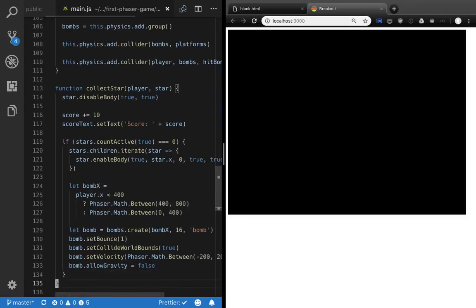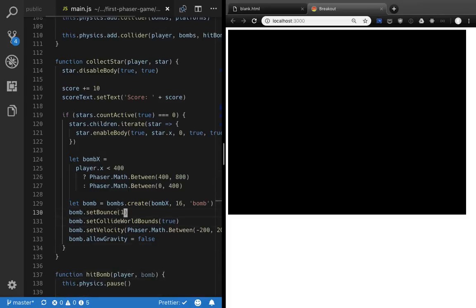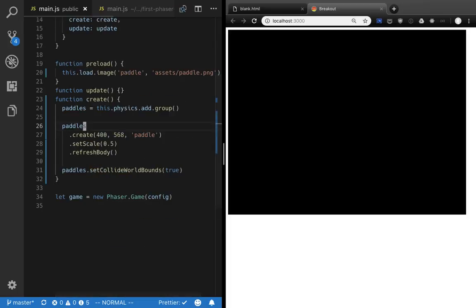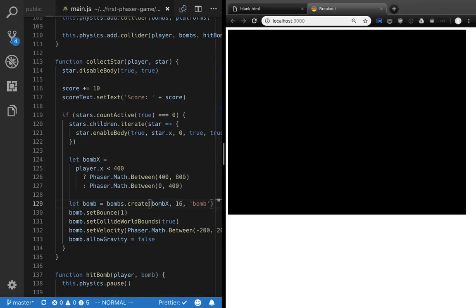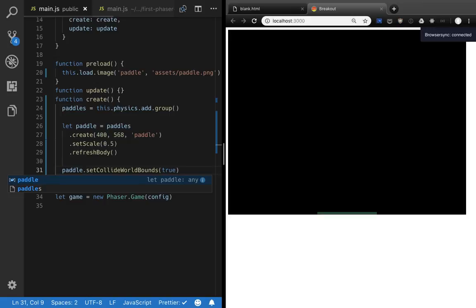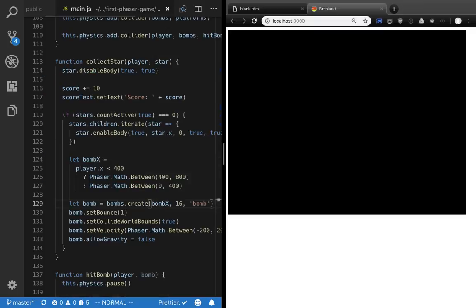So where did we create the bomb? Bombs, create bomb. So let's see, how did the bomb work? We said bombs is this. Okay, so we have to say paddle is this. And then we can say, no. We created the bomb.